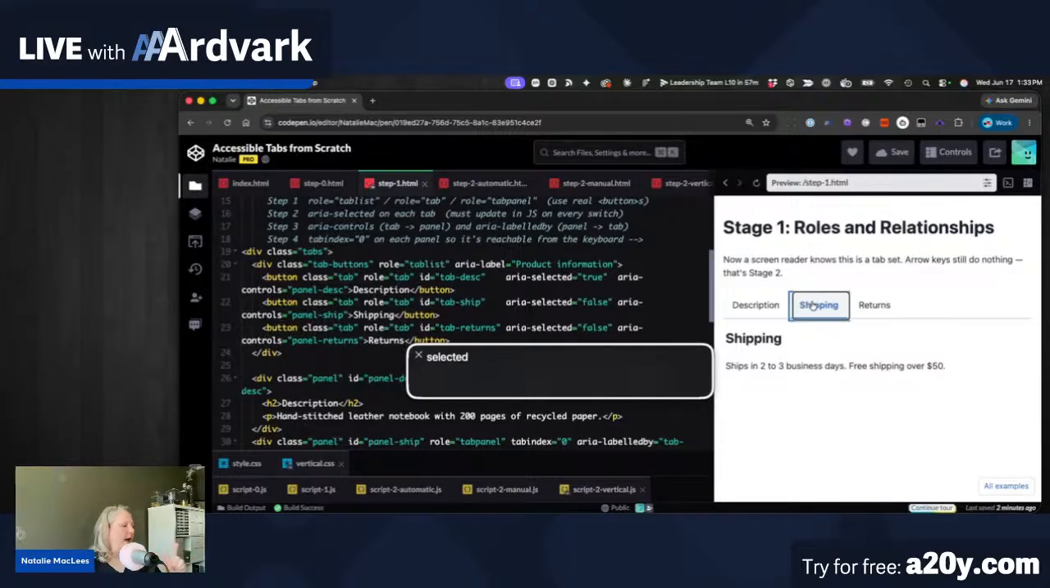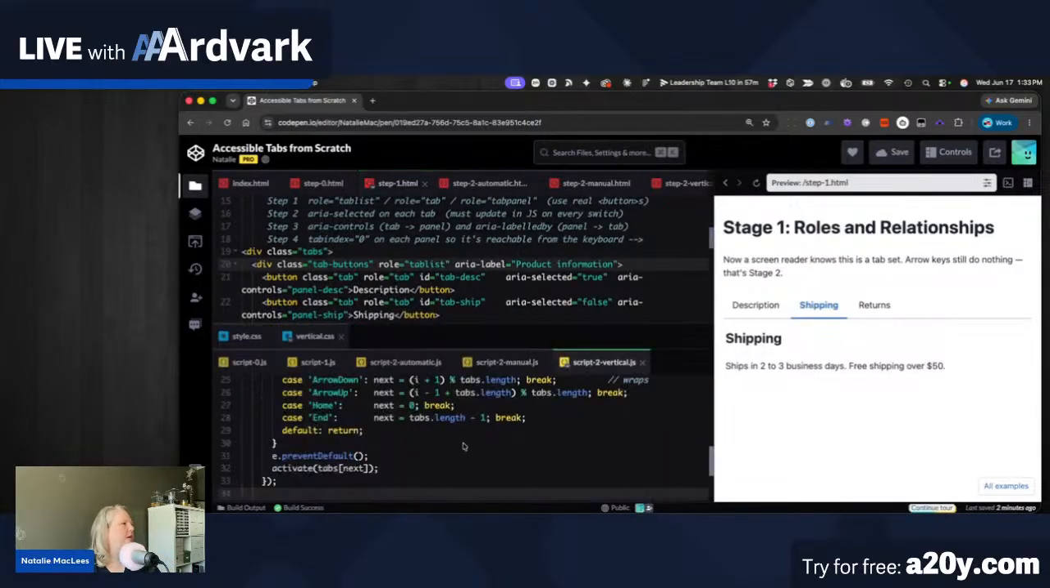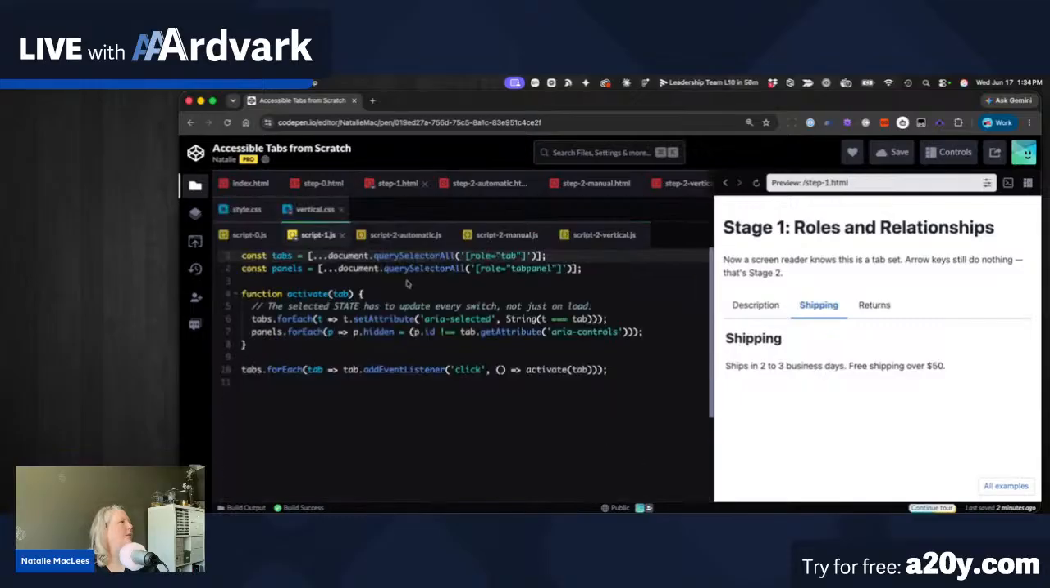So let me go out of the screen reader. VoiceOver off. And let's take a look at the JavaScript that's happening here. Oops. There we go. All right. So it's still just 10 lines of JavaScript, so we don't have a ton going on.